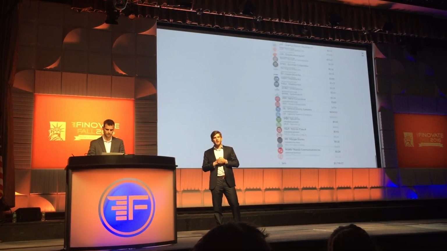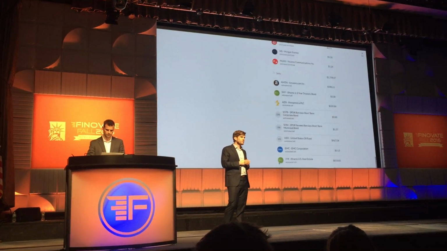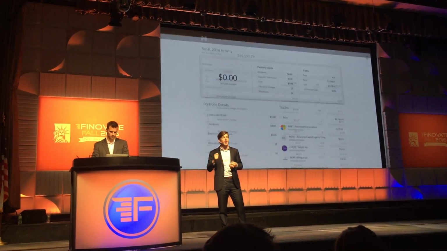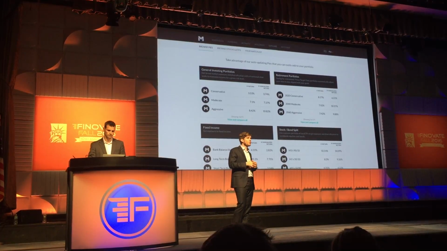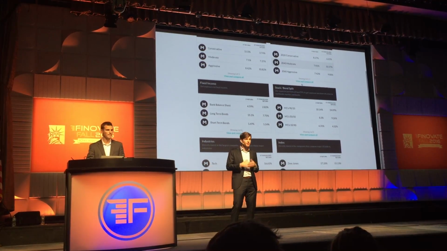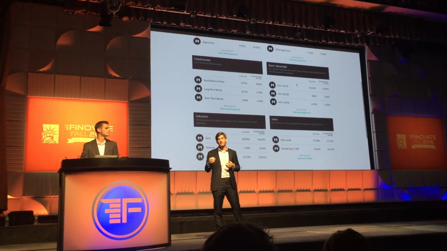This is just a glimpse of what's available on the M1 platform. We can act as a savings account alternative in search of a higher yield, an automated investing platform, or a robust portfolio management tool. We are officially open to the public as of right now, and we are available on web, iOS, and Android.